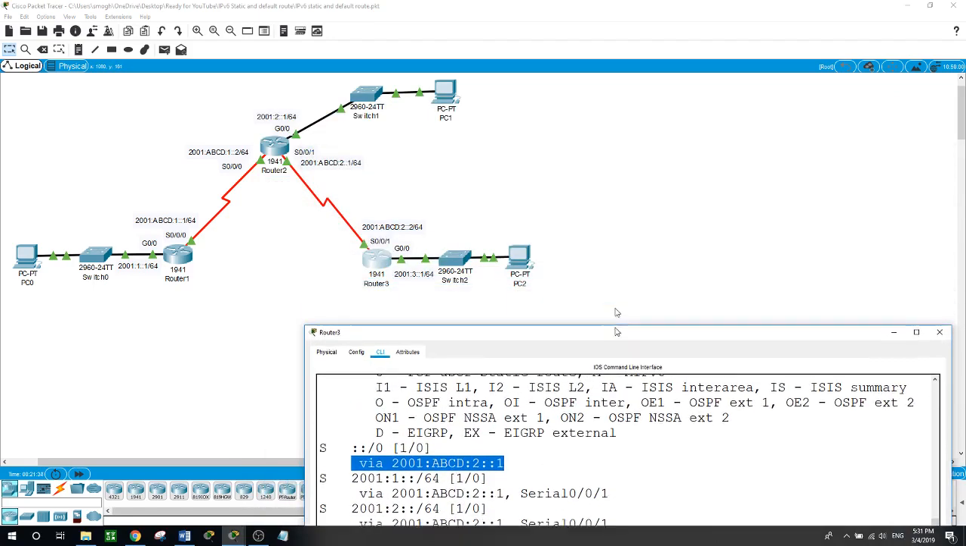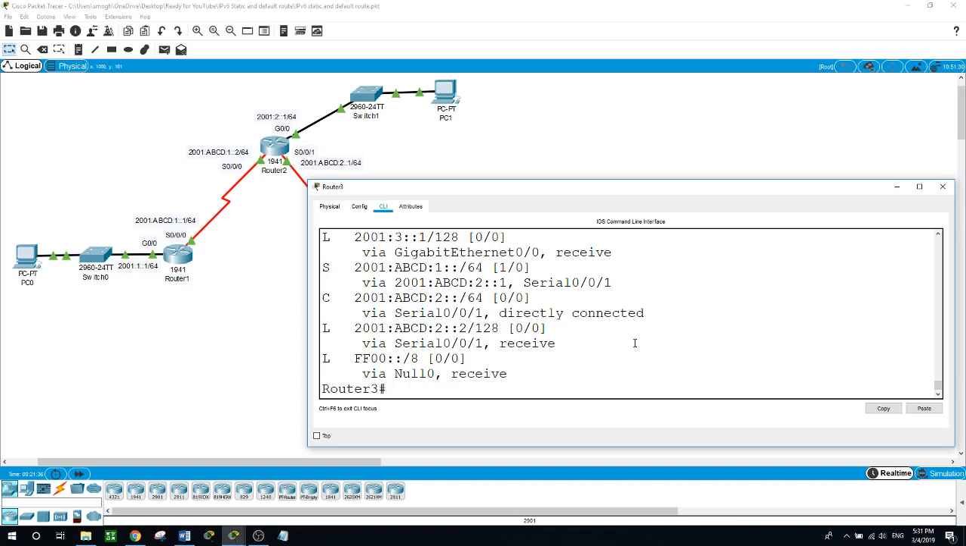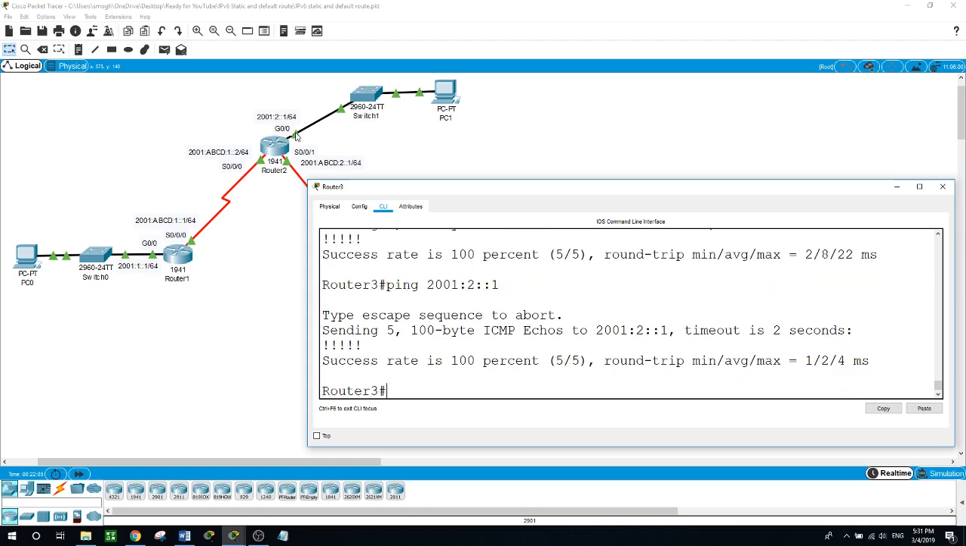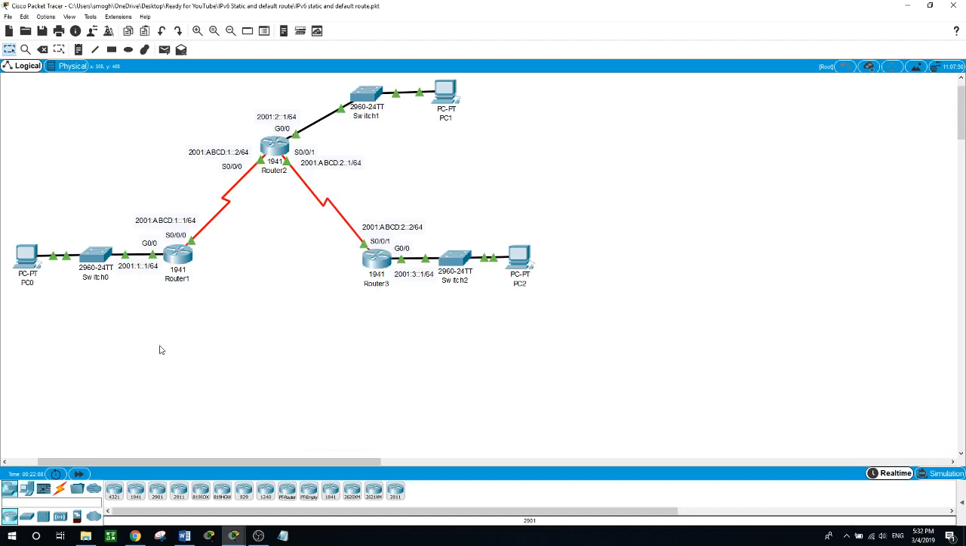Let's minimize this a little bit. Let us start by pinging this interface of 2001:ABCD:1:1, and it was a success. Let's ping this interface here, ping 2001:2:1, and it was a success. And this is simply how to configure static routes on IPv6.